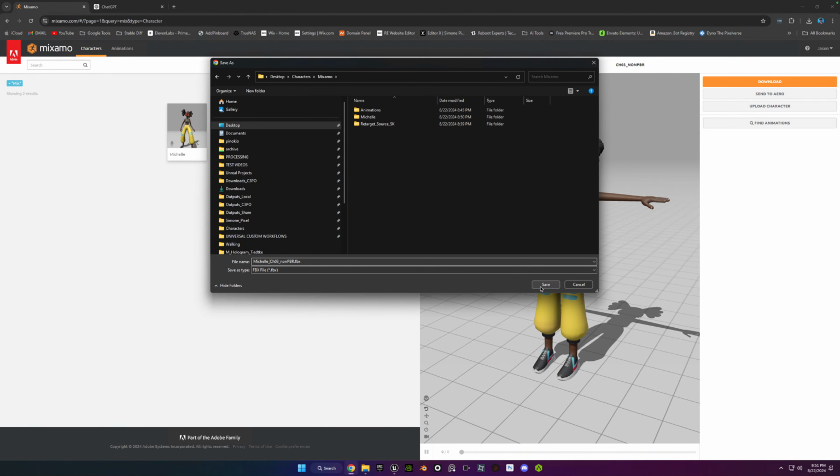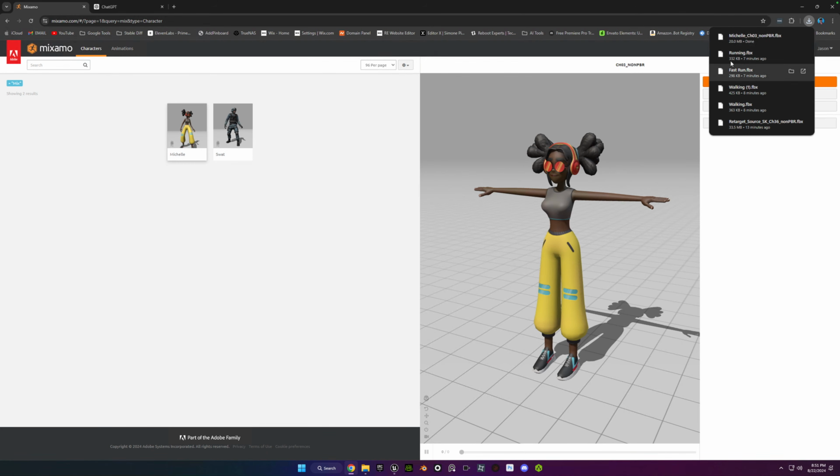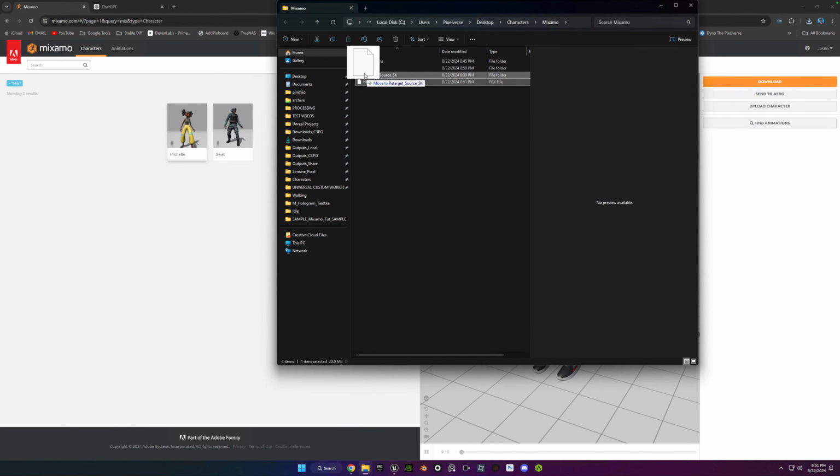Go ahead and hit save here. Did I? Oh, I didn't. Sorry, I didn't put her in the folder, did I? I was supposed to move her into this Michelle folder that I created, but anyway, it's okay. Just move it in there if you do the same thing accidentally. It's not super critical right here.